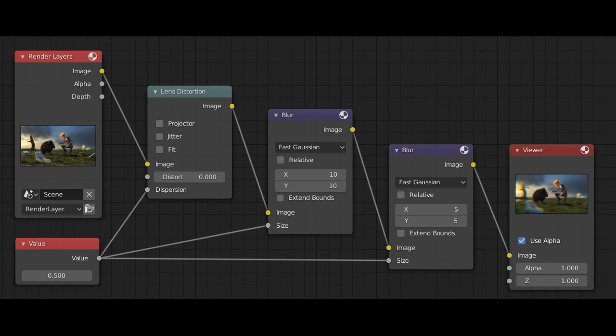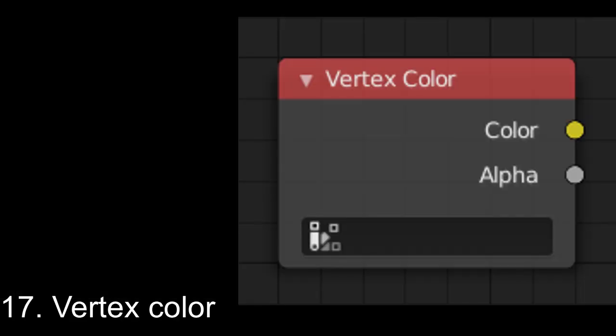Vertex color node. The vertex color node provides vertex colors as well as their alpha value. Inputs. This node has no inputs. Properties. Vertex color. The target vertex color. The listed vertex colors are those of the mesh of the active object. If the active object has no mesh, a warning will be displayed. If the property is marked in red, it means the vertex color is not available in the mesh of the active object, but it may be available in other meshes of objects that share this material.